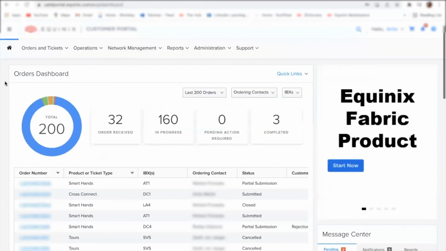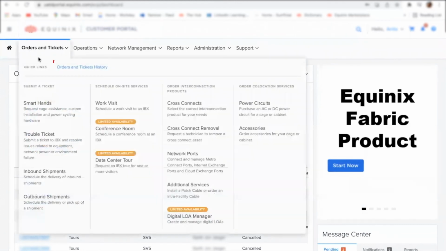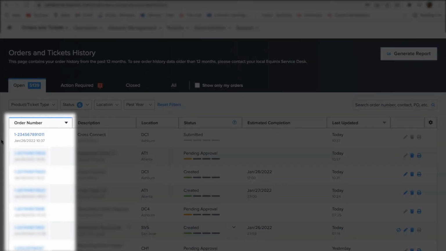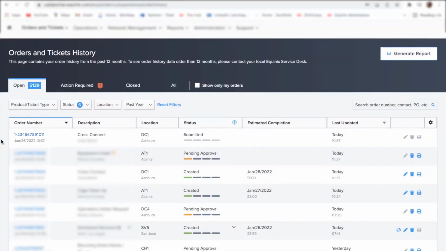Now you can return back to the home page and select Orders and Tickets and view the Orders and Tickets history. Your order number will show up, and from here you can monitor the status of your order.